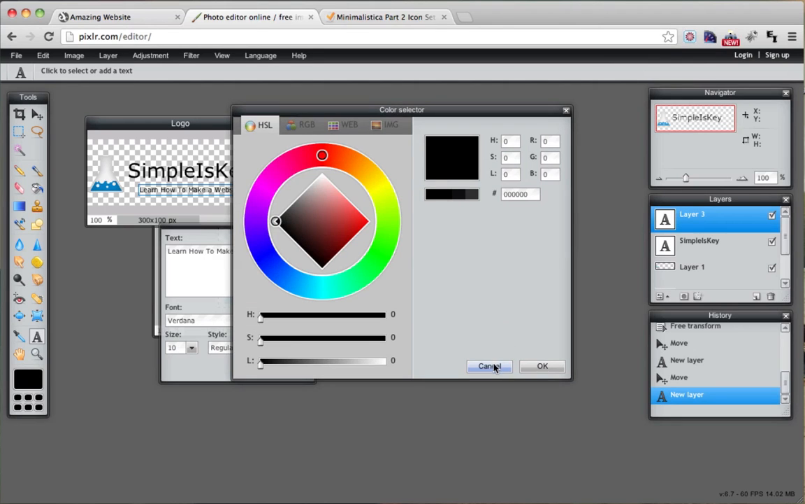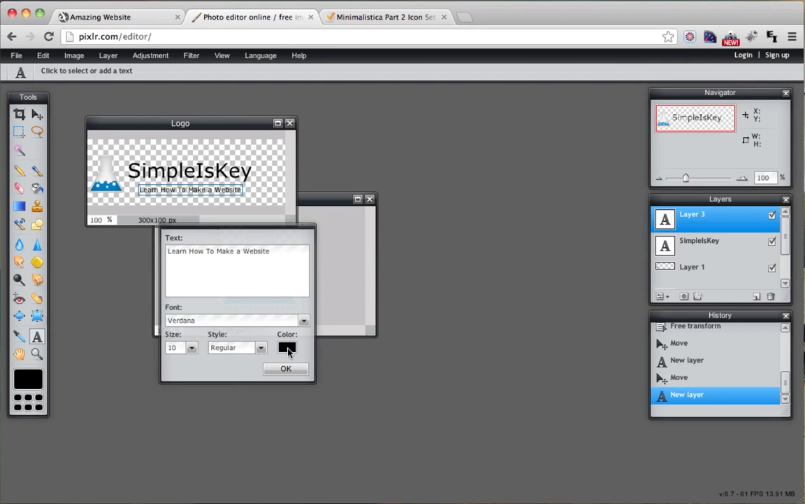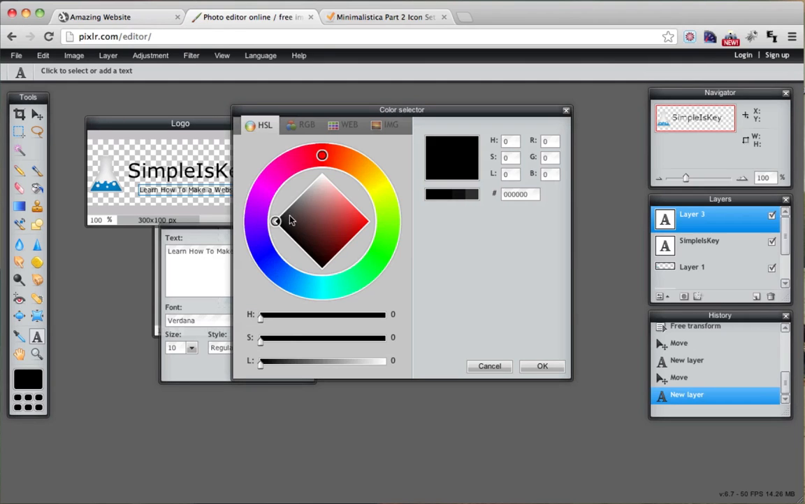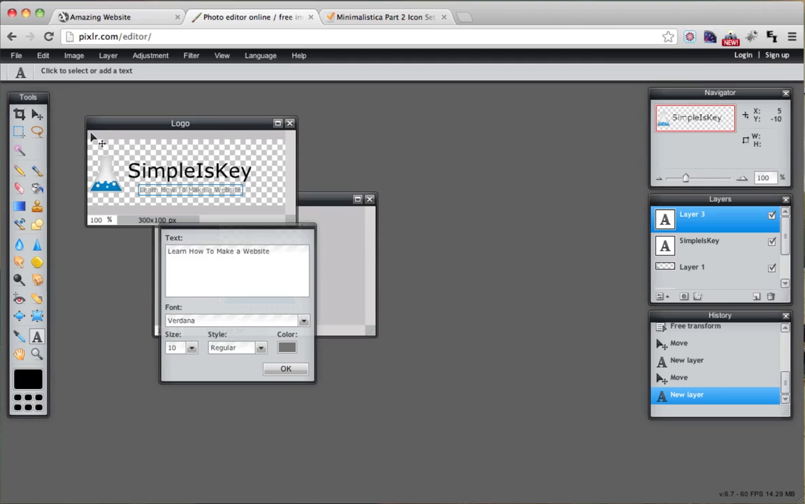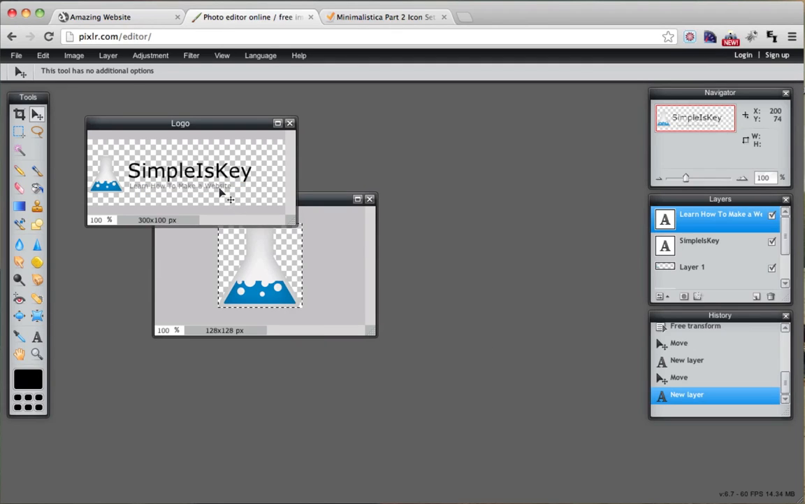So I'm just gonna click on, let me do that again. I'm just gonna click on this color thing, and I'm going to slide it over so it's a little lighter. And we could see the changes here. So I'll slide it over, and that seems pretty good. Press OK. Then I'm going to take this Move tool, and I'm going to move it to the proper area.